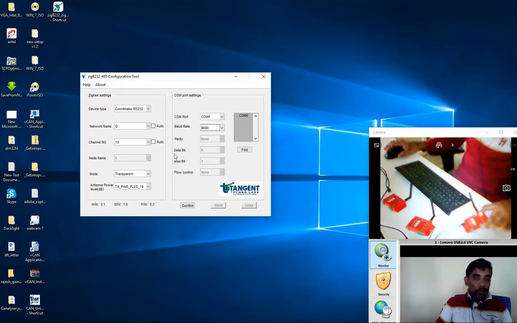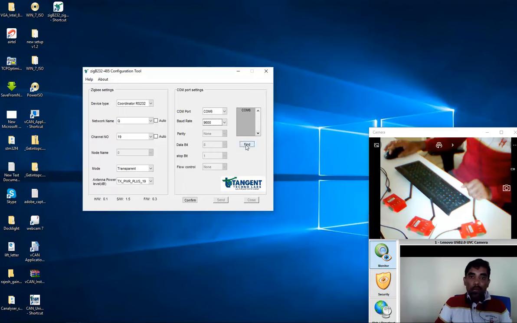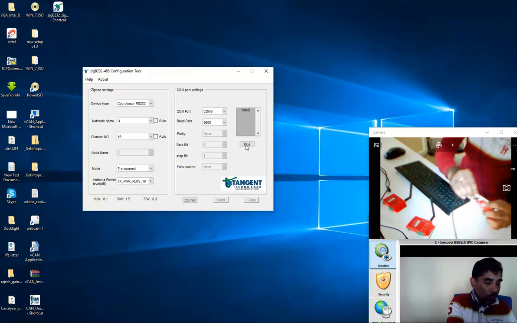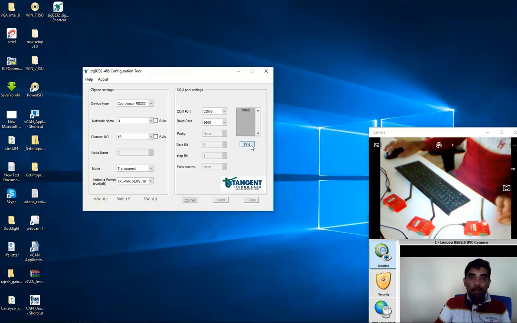And now let me find this device on my computer. So I'll go back to the GUI tool and I'll click on find. The device is not yet detected. Let me find it again. So it is detected as virtual COM port number 6 by my configuration tool on the computer.